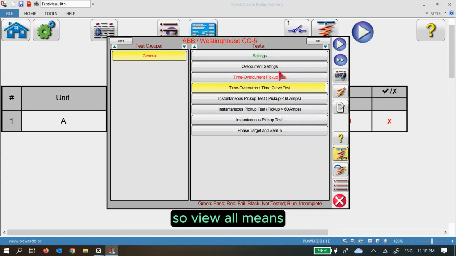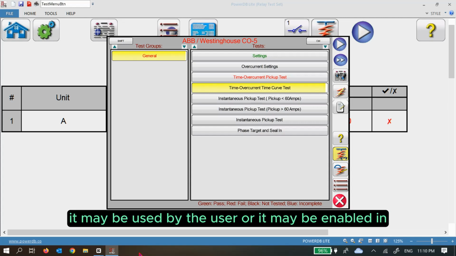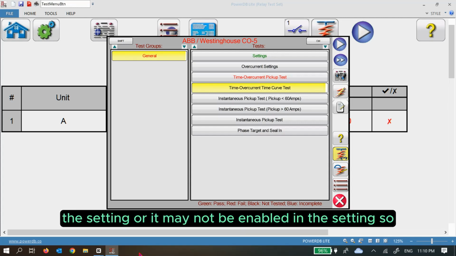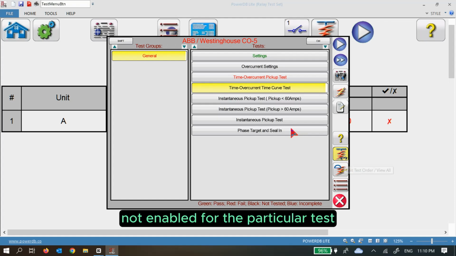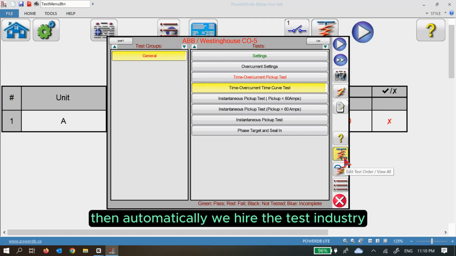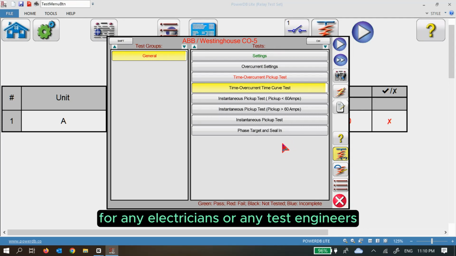So view all means one template may have multiple tests. It may be used by the user, or it may be enabled in the setting, or it may not be enabled in the setting. So what this button does, if the test settings are not enabled for the particular test, then automatically we hide the test in the tree. This is one of the biggest features for any electricians or test engineers.